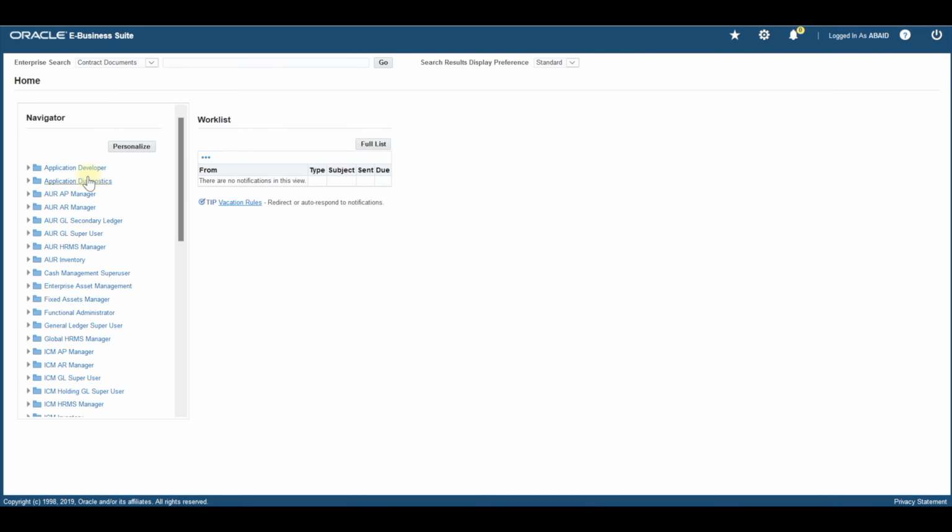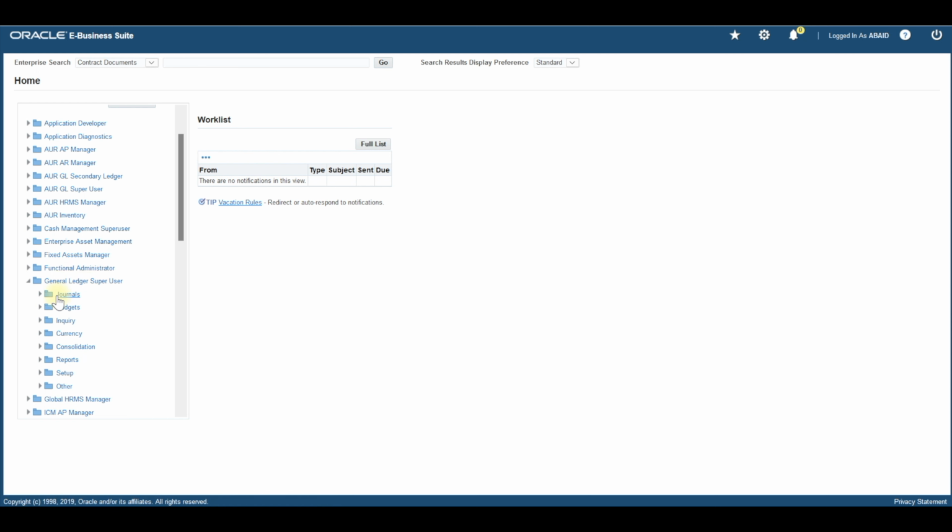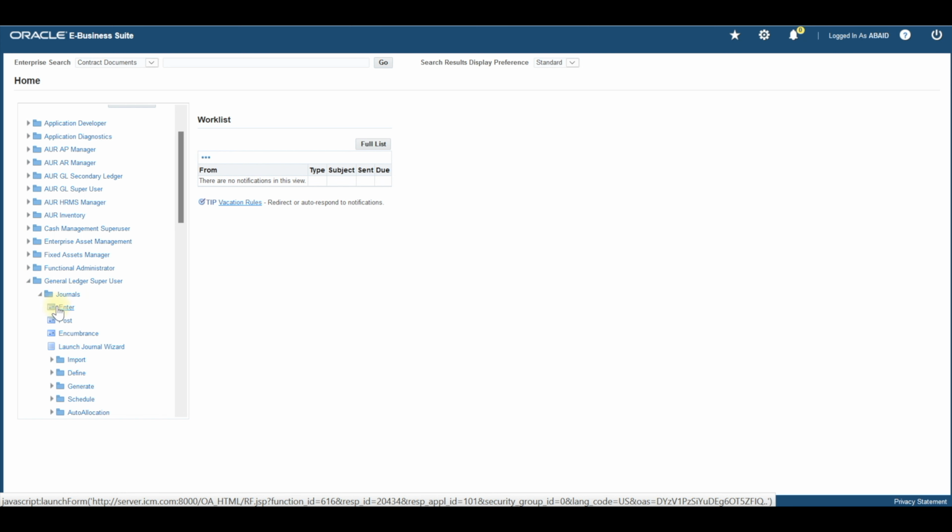So as I see here, these are the responsibilities, and for example, there is one responsibility called General Ledger Super User. I just click on General Ledger Super User, and it will open sub menus for this responsibility. For example, if I click on Journals, I find functions. These are the functions and these are the sub menus, or what we can say subfolders. This one has a different symbol and this one has a different symbol. This symbol indicates that this is an HTML form, or what we can say a self-service form.